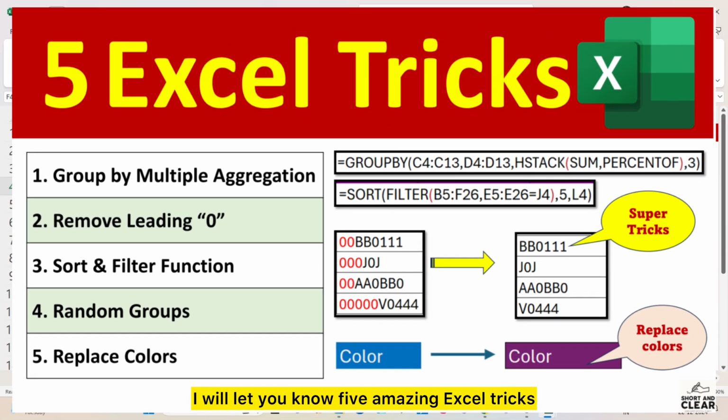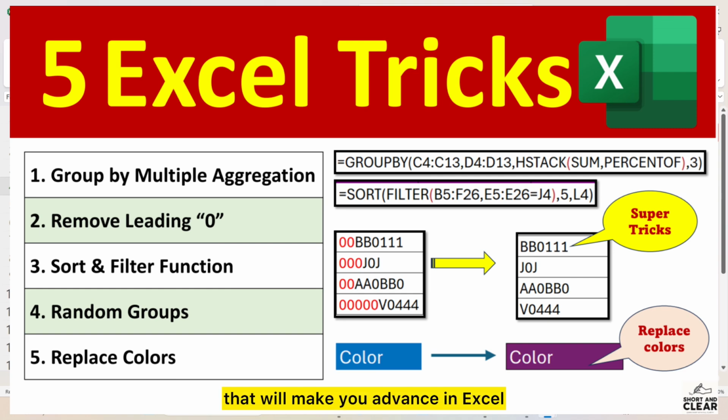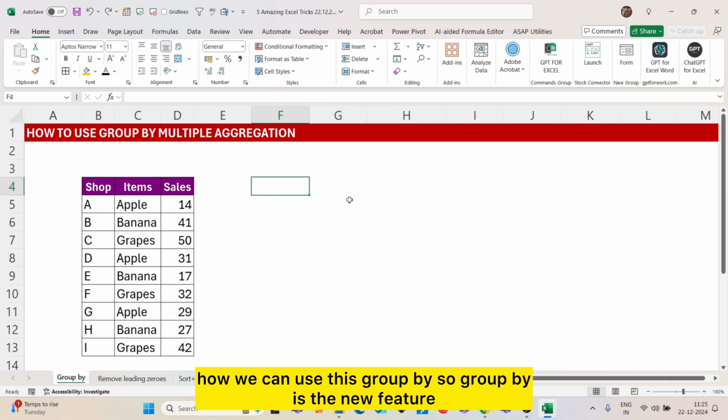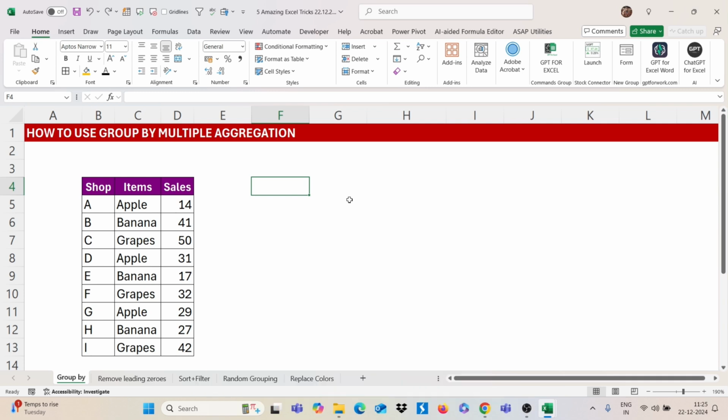Today I will let you know 5 amazing Excel tricks that will make you advance in Excel. So our first trick is how to use group by multiple aggregation. I will let you know how we can use this group by. Group by is the new feature we have in Excel 365.